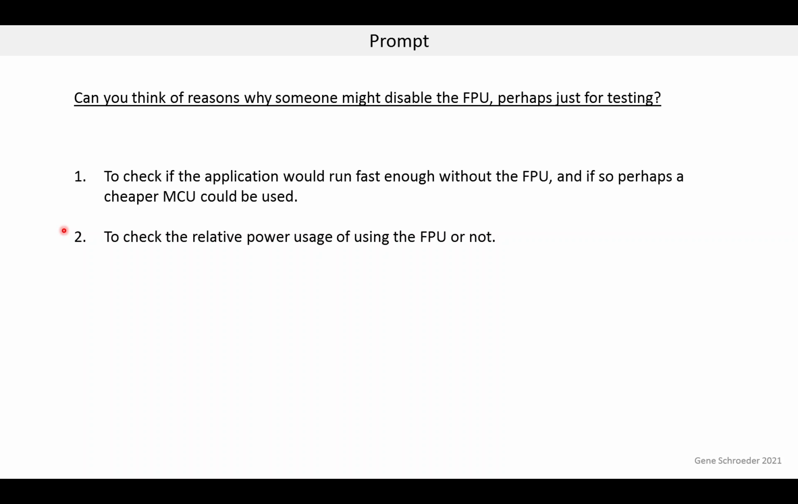It might be obvious whether using the FPU is going to increase power overall. I'm not sure. Power usage is a complicated topic, so it's something you could test. And of course, if the application runs fast enough without an FPU and it uses less power, you could go that route.